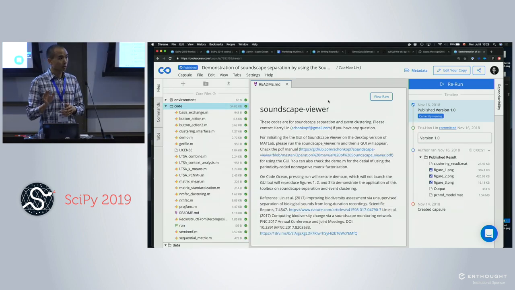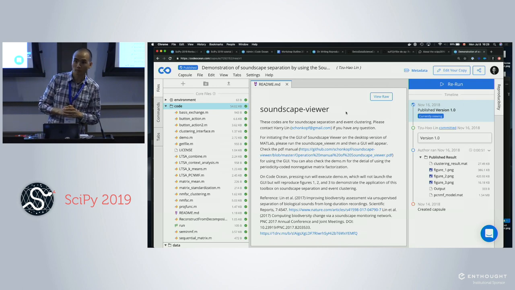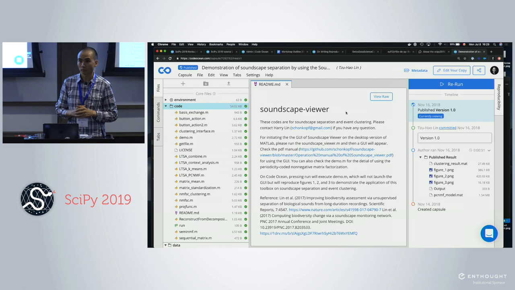Any questions so far? Yes? What's the timeline for these? Do the scientists put up their data on CodeOcean right after they've published their paper, or do they upload it before the paper gets approved or published?